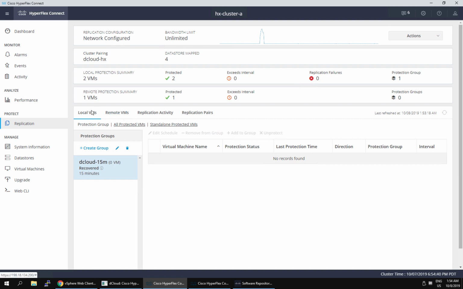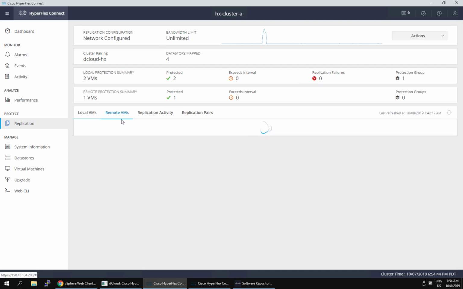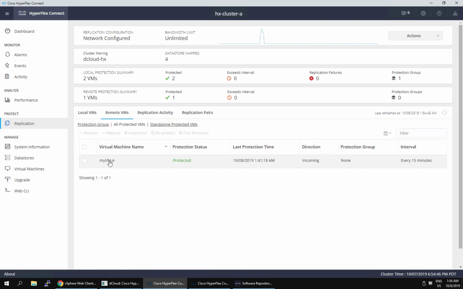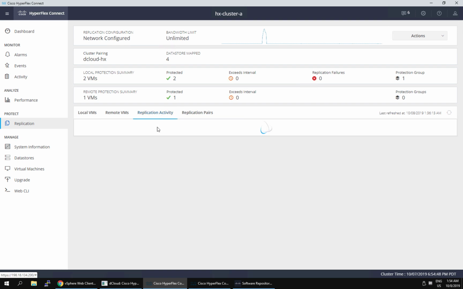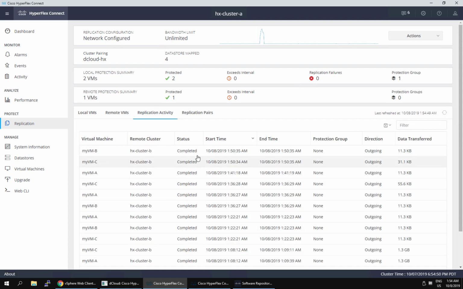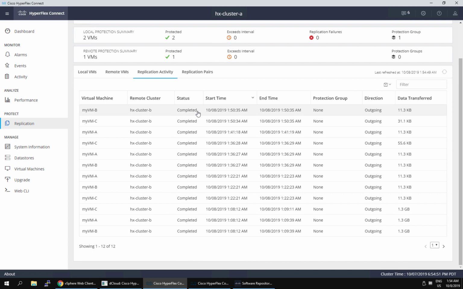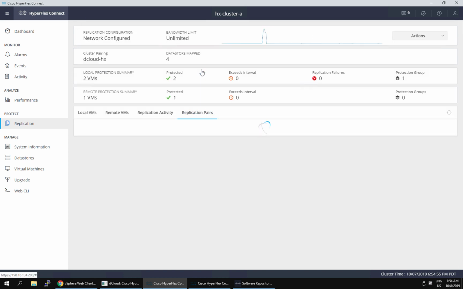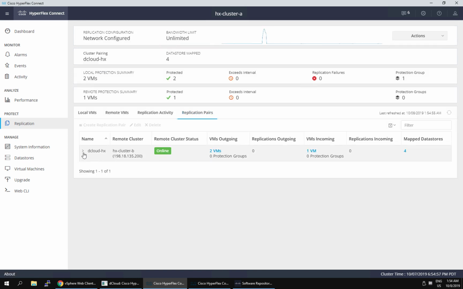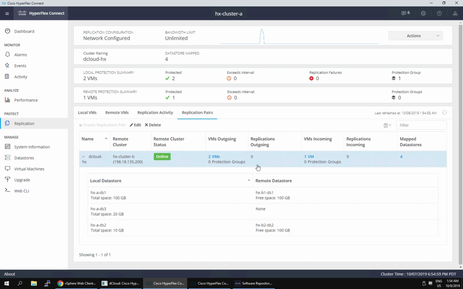From this interface, we can see if there are local VMs on the protection group, as well as if there are remote virtual machines. You can see any replication activity that has happened, and if there are pairs, what the replication pairing is.